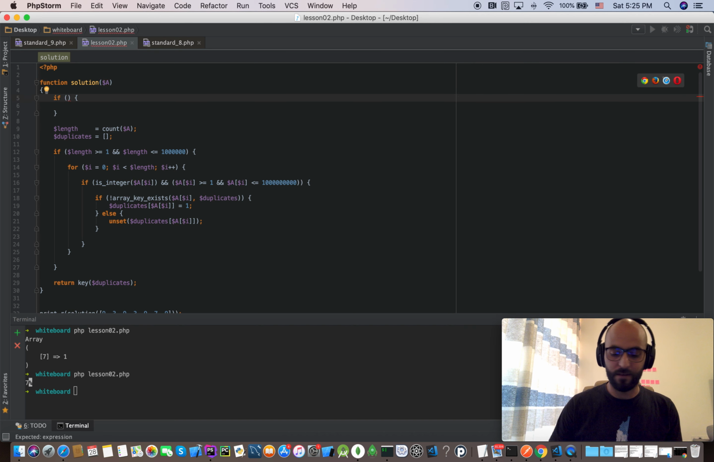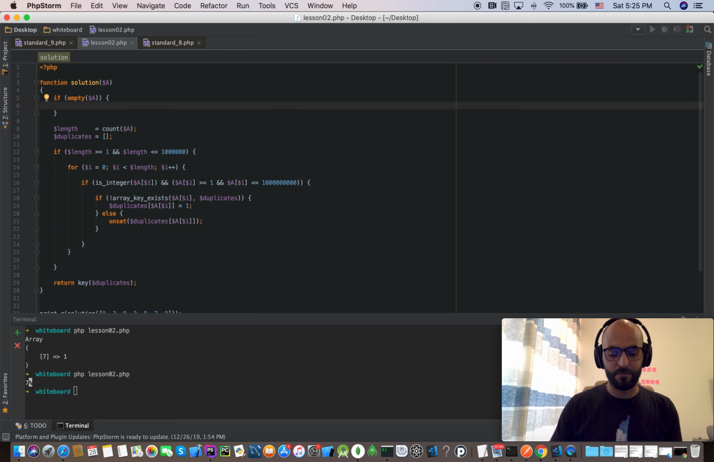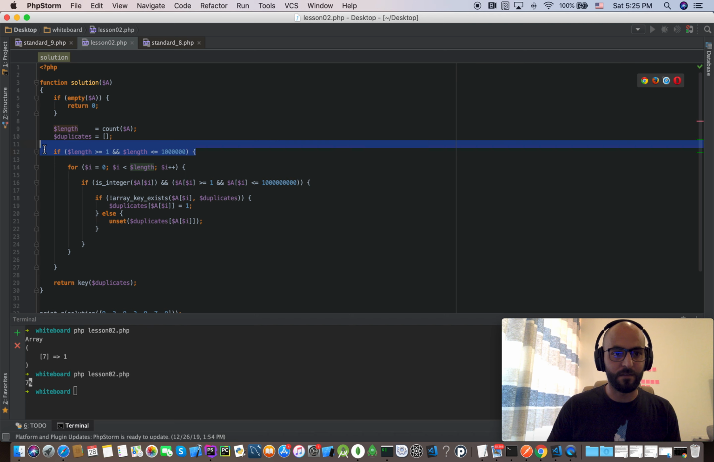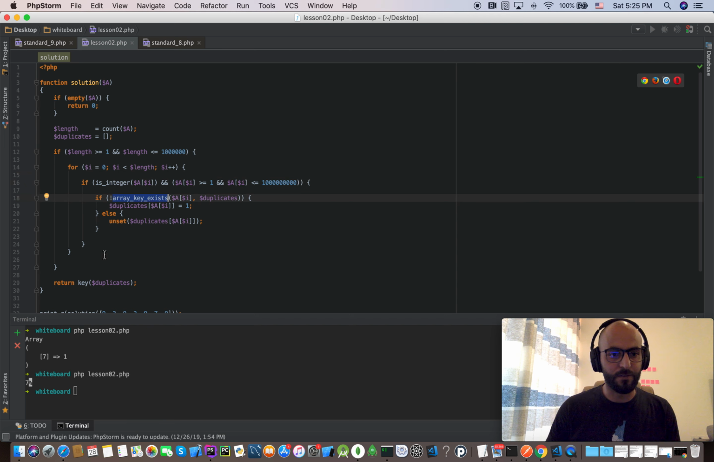I'm gonna check if it's empty, then, since we are returning an integer, I'm gonna just return 0 if it's empty. Other than that, the length should be between this range, and then every element should have this. All right, cool. And then we're gonna continue our check.